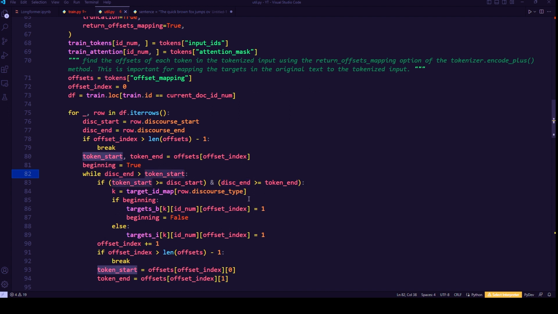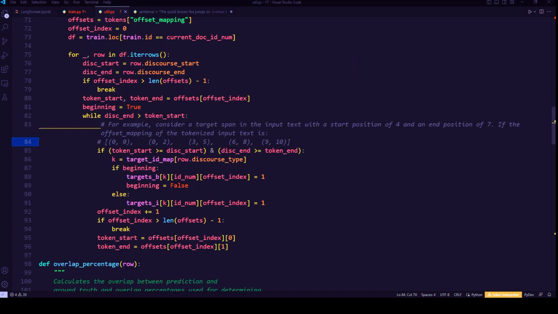For example, consider a target span in the input text with a start position of 4 and an end position of 7. If the offset mapping of the tokenized input text is like this, that is, say (0, 0), (0, 2), (3, 5), (6, 8), (9, 10), in this case, the while loop would iterate through the tokens with offset positions (3, 5) and (6, 8), since they fall within the boundaries of the target span. The final token (9, 10) will be skipped since it falls outside the target span.